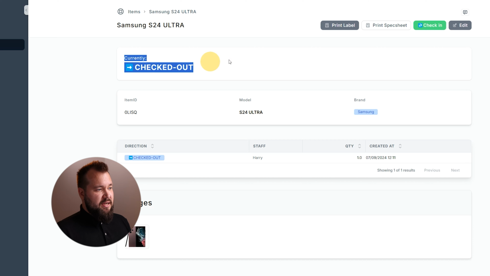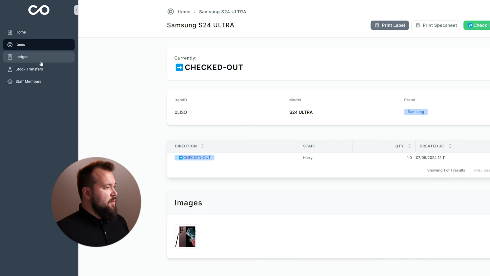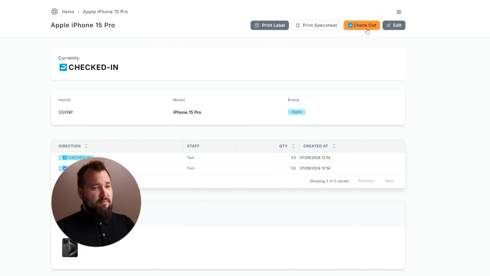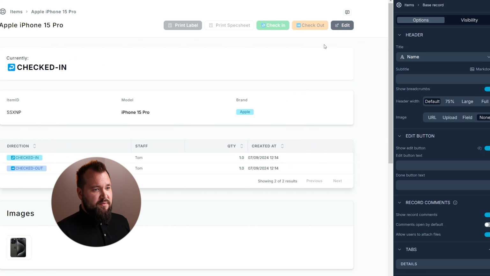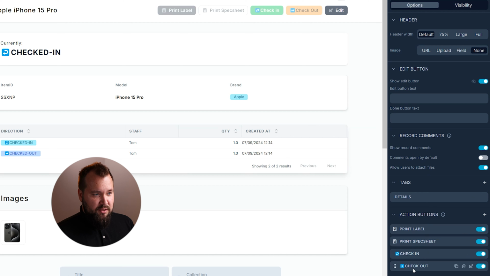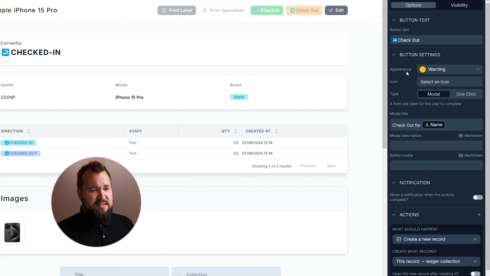Right now this item has been checked out, so we have to check it in. But let's check out the checkout button first, which is this one over here. And I want to show you how this button works because it's kind of simpler compared to the check in button. So let's dive in. We've got the checkout button over here. Let's see how that works.